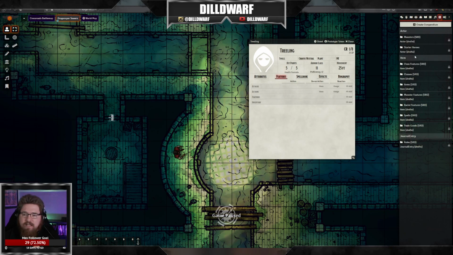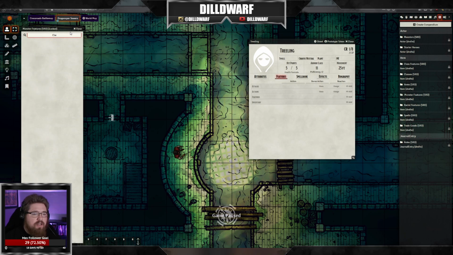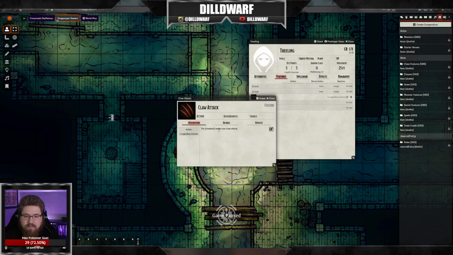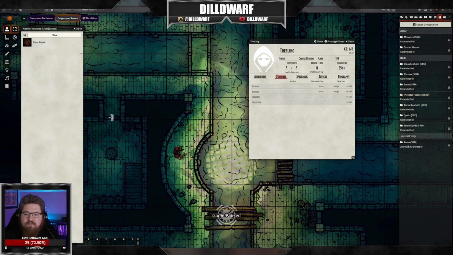Now there is a compendium of monster features right here, I believe. So if I want to put claw in, there might already be a claw attack. There's the claw attack. You can just drag that onto your monster. Now for some reason this is a legendary action. I don't know why. The creature makes one claw attack. What is this? Huh. Alright, I guess we're going to build it from scratch.